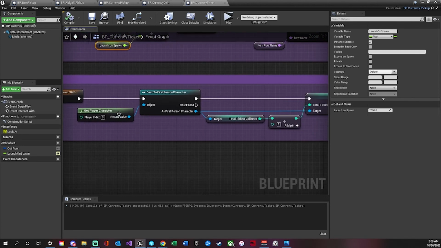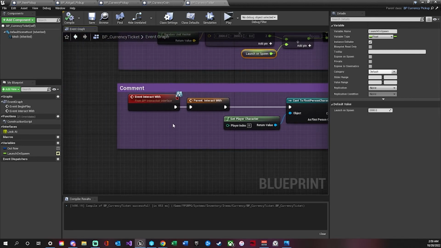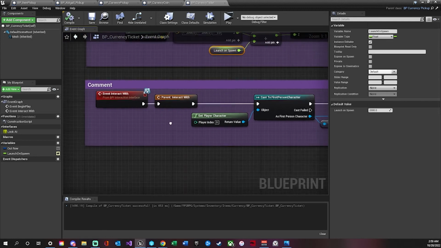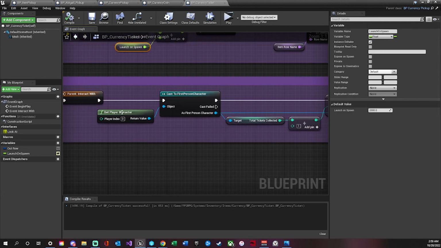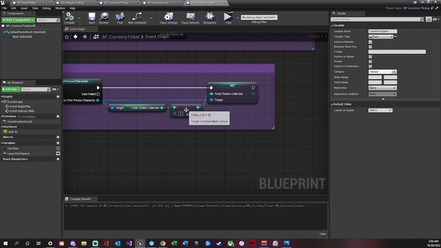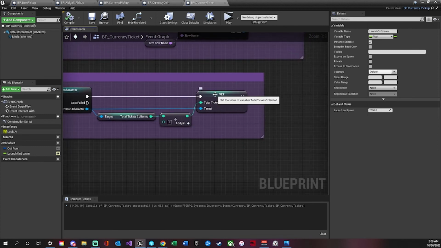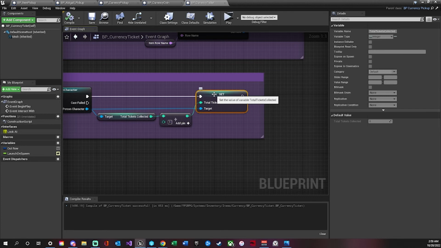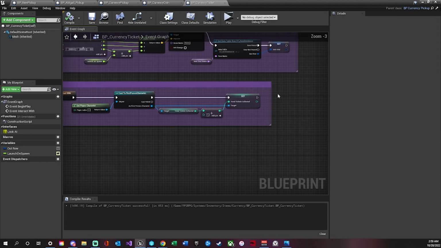Here in event interact with, there's a parent, which we probably went over already. And then here we got an event interact with. We get the parent. We're gonna get the player character. We're gonna get the total tickets collected, and we're gonna add 1 to that, and we're gonna set that. And then this is for tracking at the end of the game.